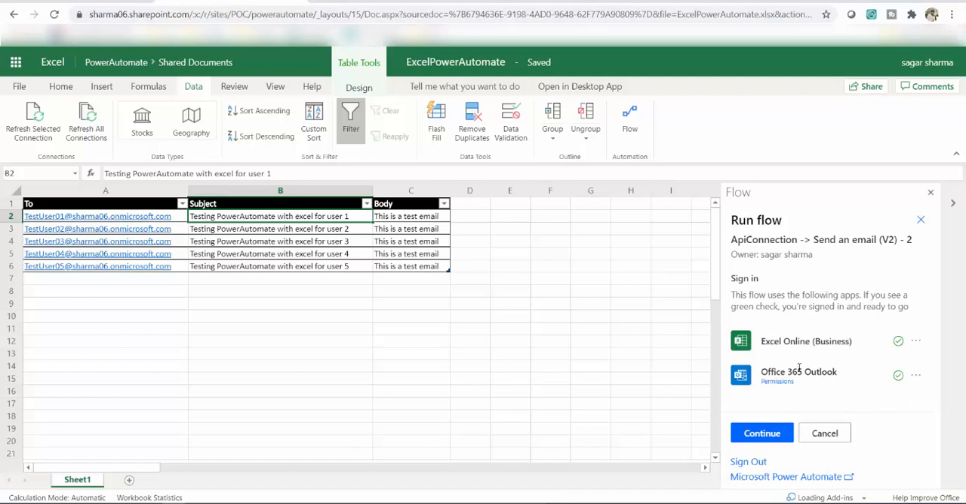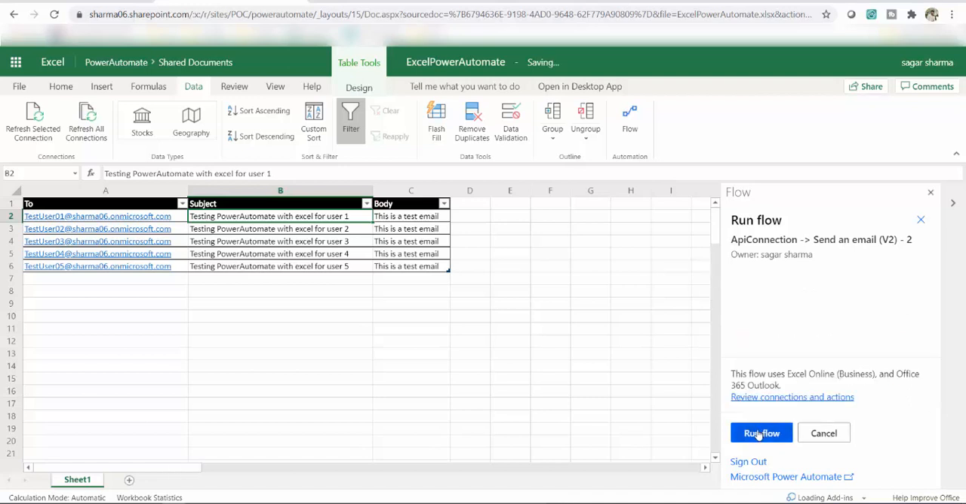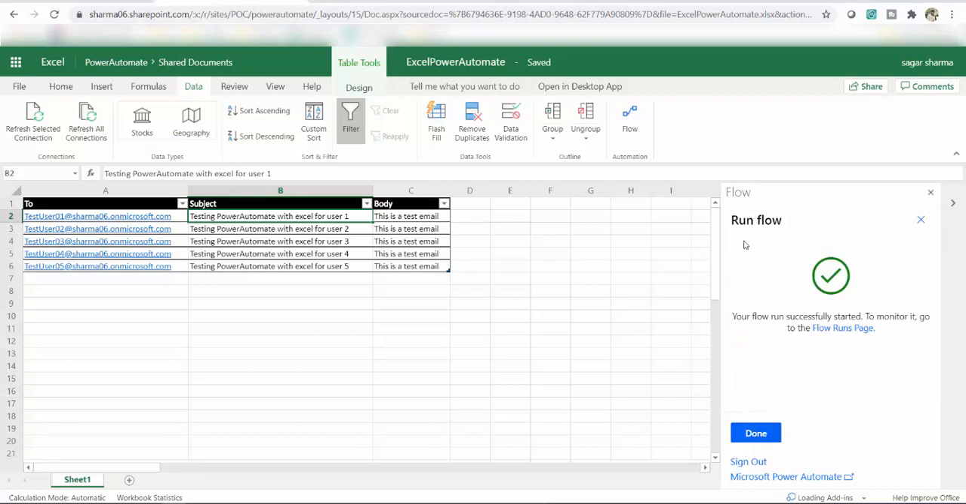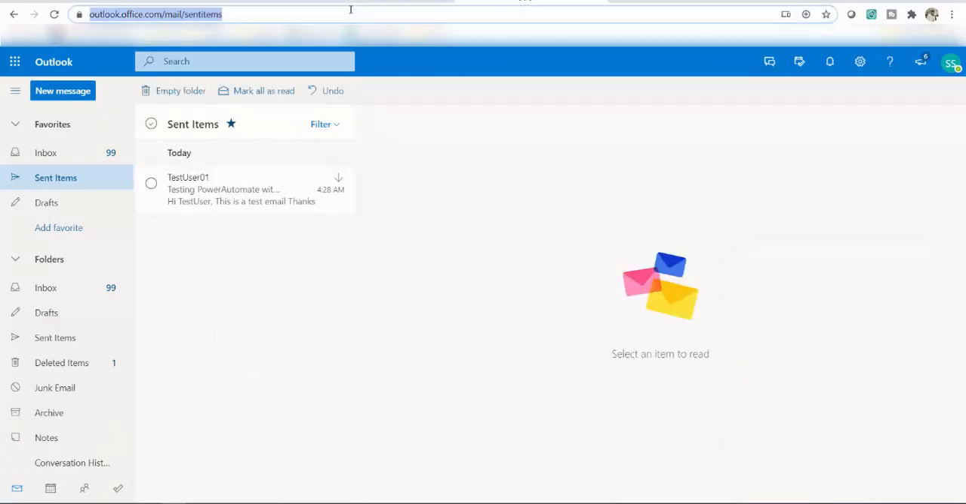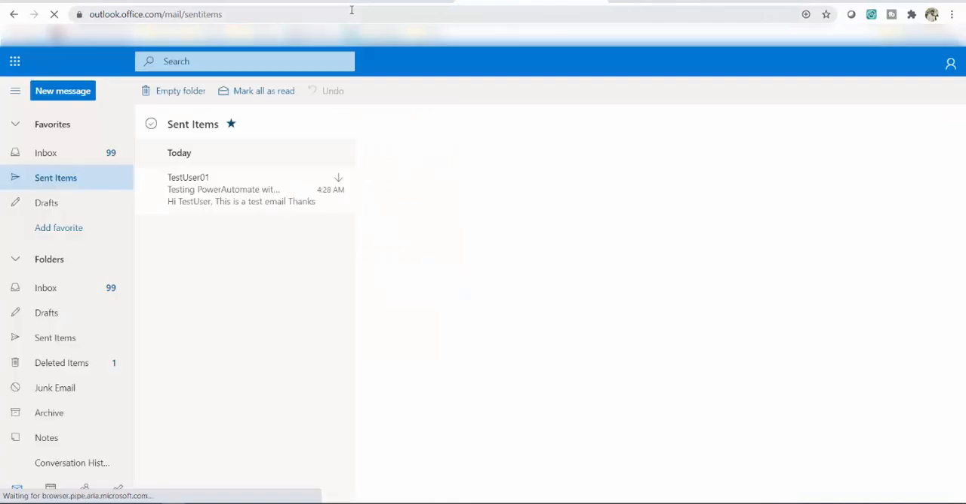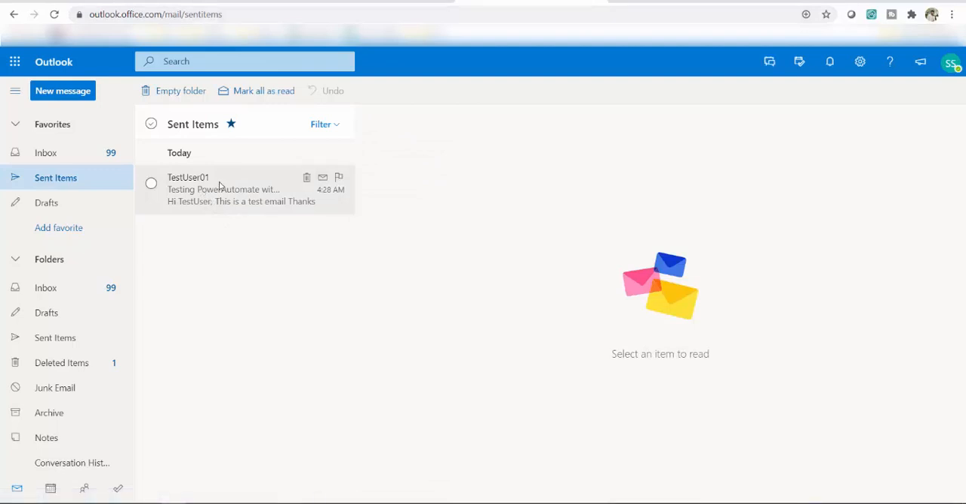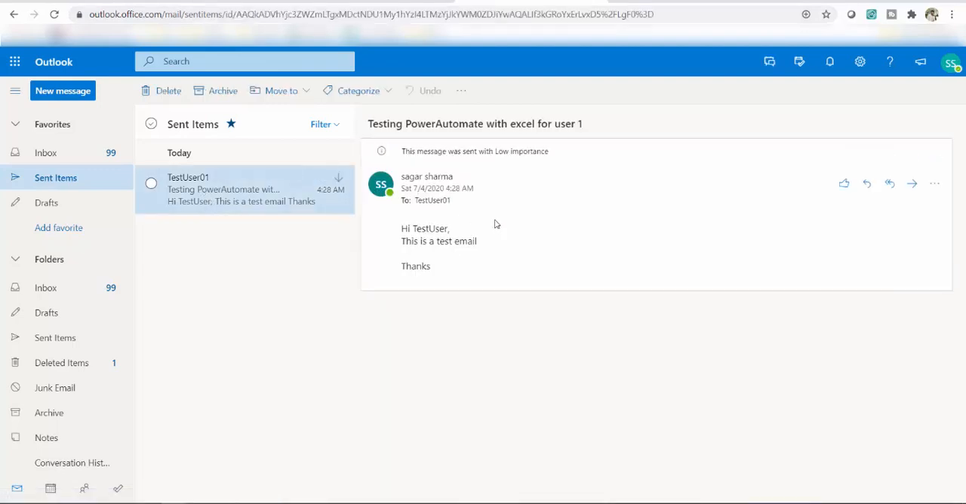It validates my connectors, and continue. Run flow, and it is saying that the flow ran successfully. Done. I will go back to my Outlook. I will refresh my sent items, and you can see that the flow got triggered successfully, and an email has been sent to test user 01 from my email ID. And you can see the body of the email.